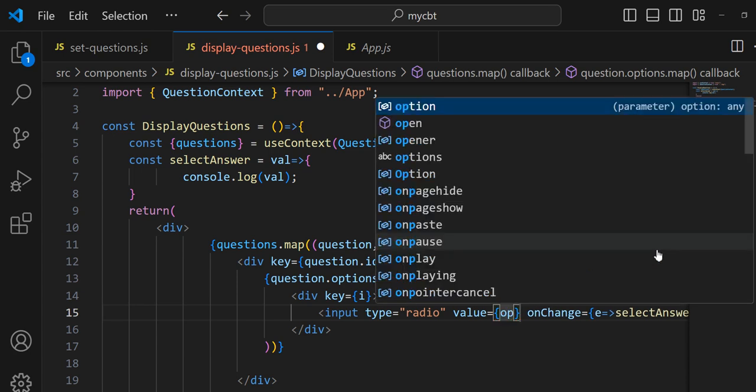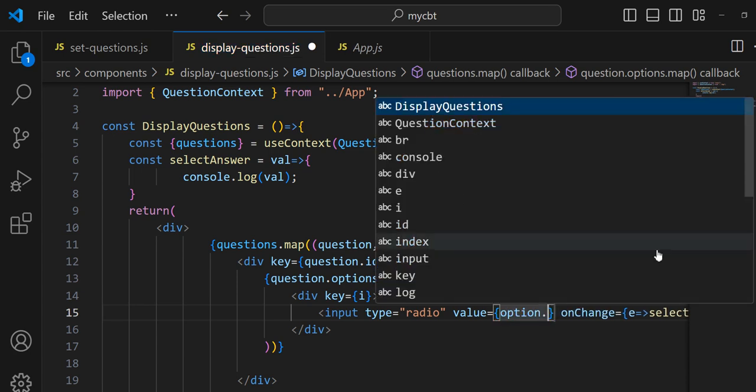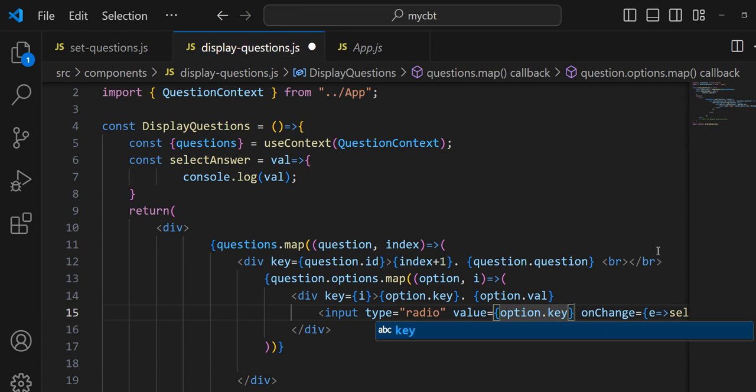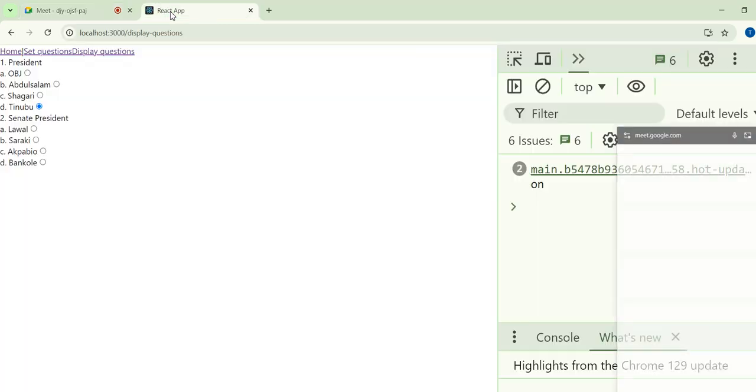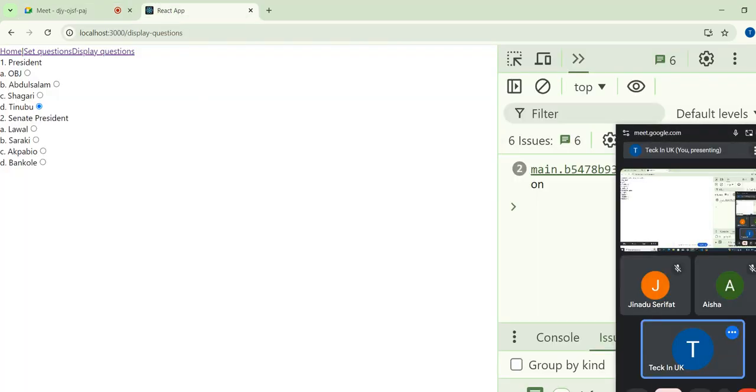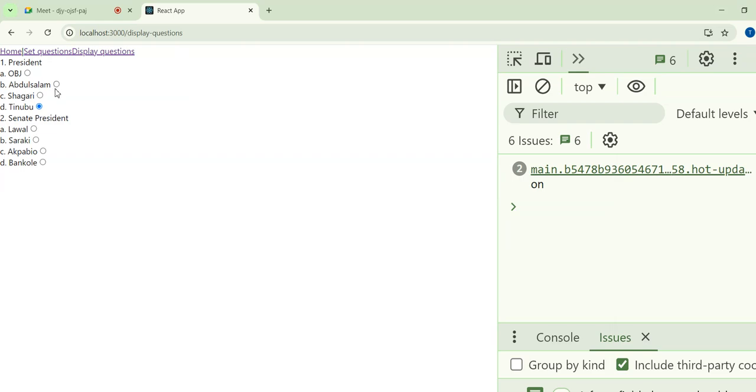So we can say option dot key. The key stands for ABCD. Can you remember? Yes. So whatever value, or if I select any of the inputs, the value will be the key. It's going to now be either A or B or C or D. So let's go back to the console and see if that is working fine, so that we can proceed from there. So that is working fine.